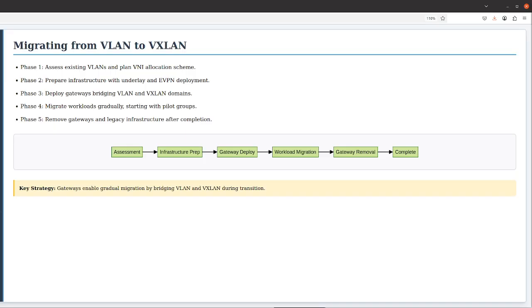Configure VXLAN gateways that bridge between your existing VLAN infrastructure and the new VXLAN overlay. These gateways allow gradual migration by enabling communication between devices that have migrated to VXLAN and devices still on traditional VLANs. The gateway extends the same broadcast domain across both technologies. The fourth phase is workload migration.